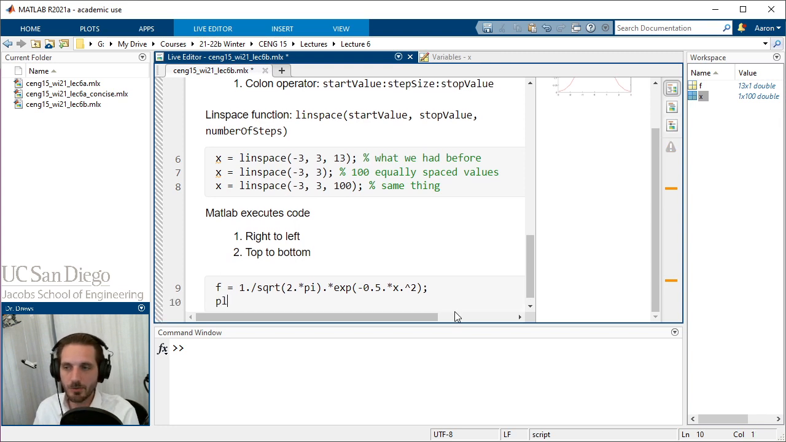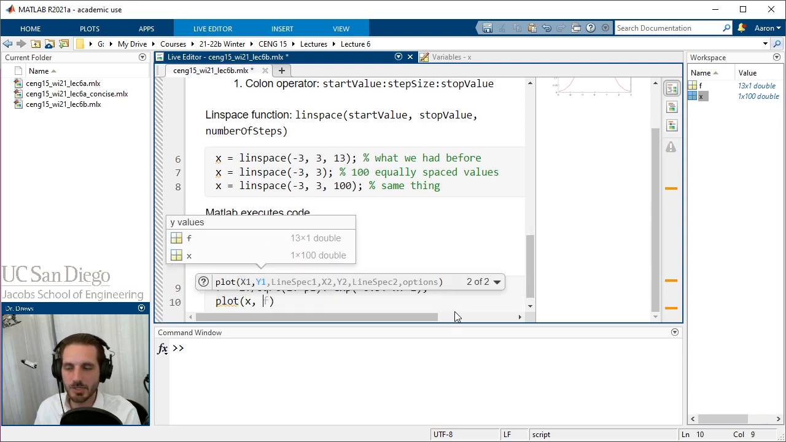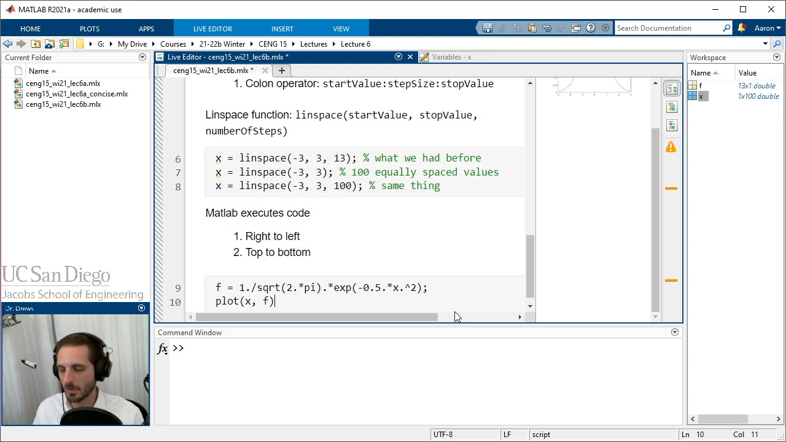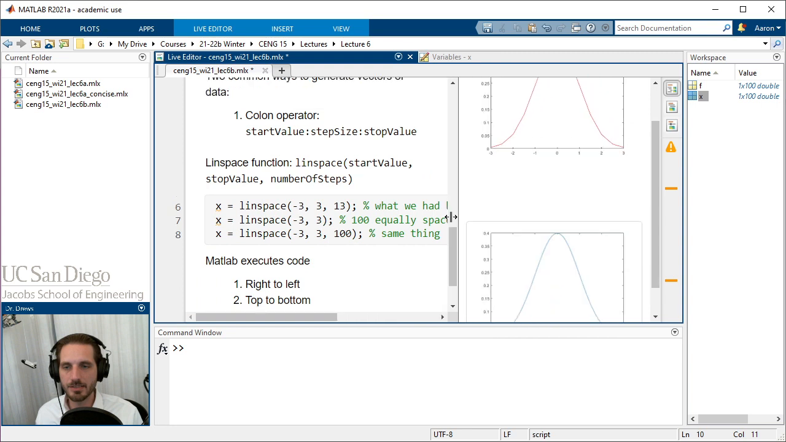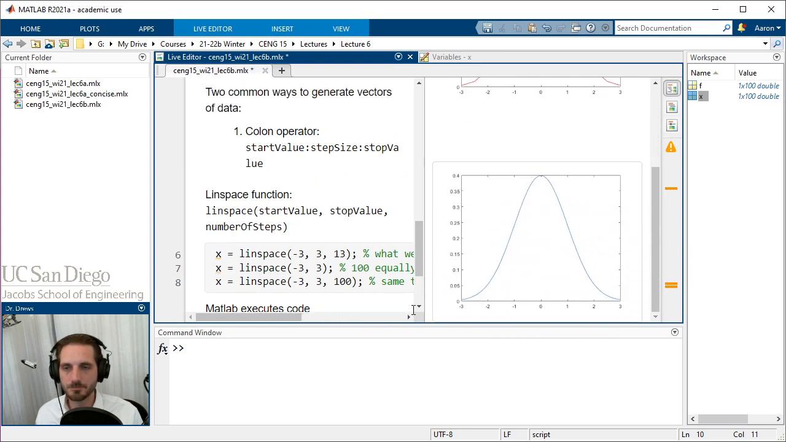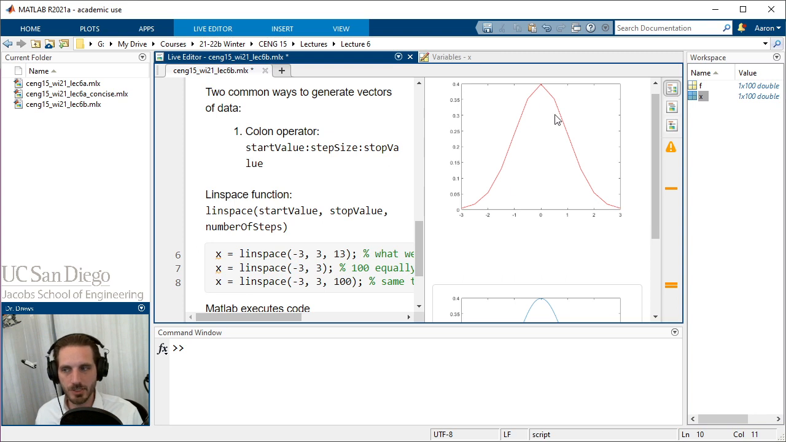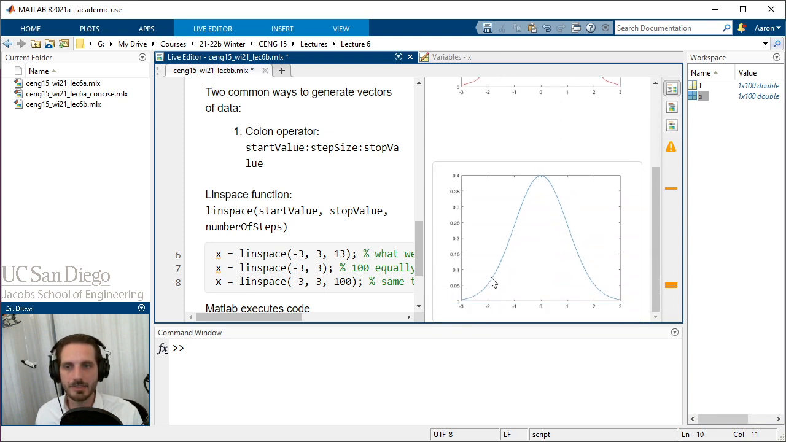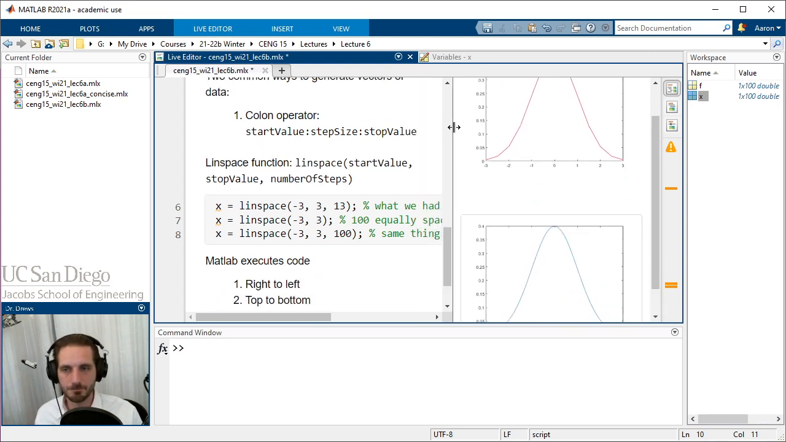So similarly, if I want to repeat the plot, I'm going to have to say plot x f again. And now if I hit F5, you'll see that the second plot that we get down here is a nice smooth plot, right? It doesn't have the sort of chunkiness that this one did. It's a nice smooth plot, which is usually what we're after.